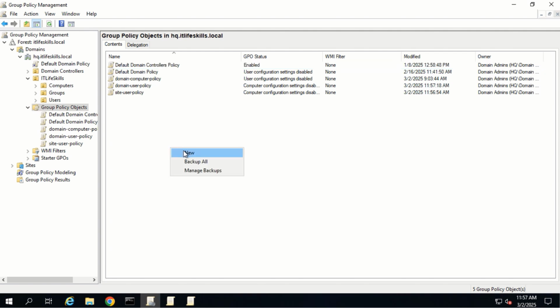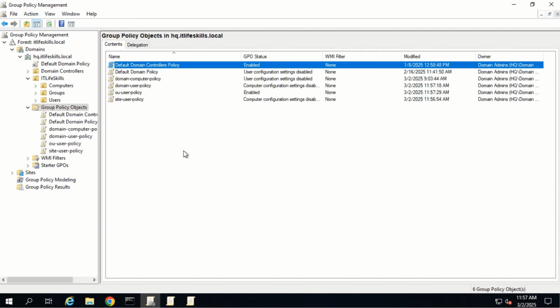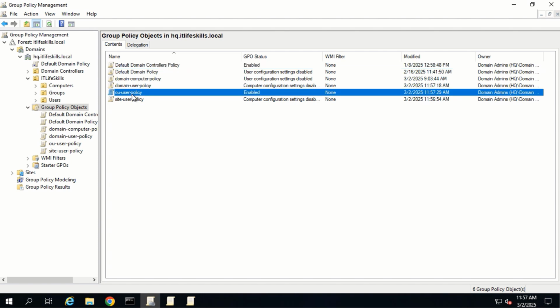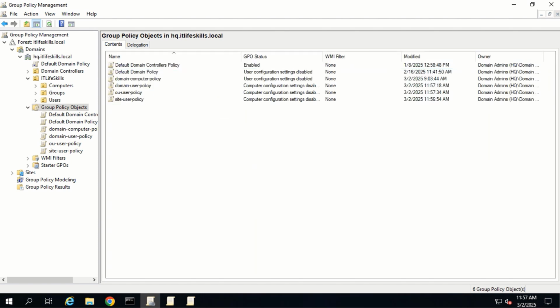And finally, we will create the group policy to link to the OUs. So in the name, we type in OU-user-policy, then click OK. And we also disable the computer configuration. That's it.